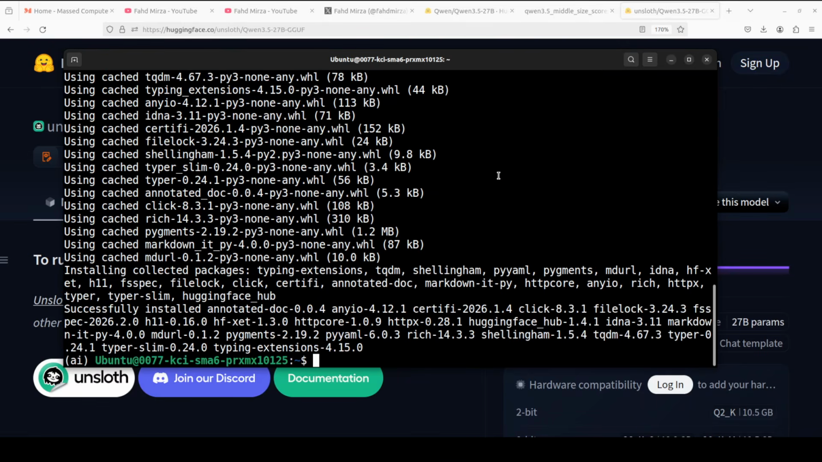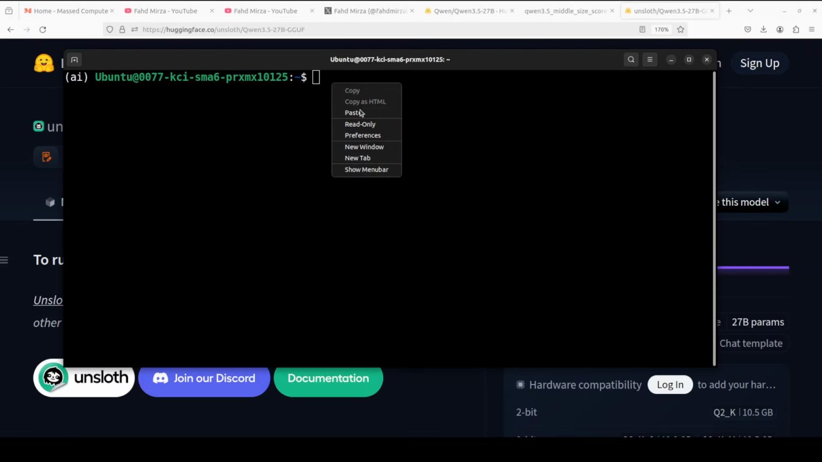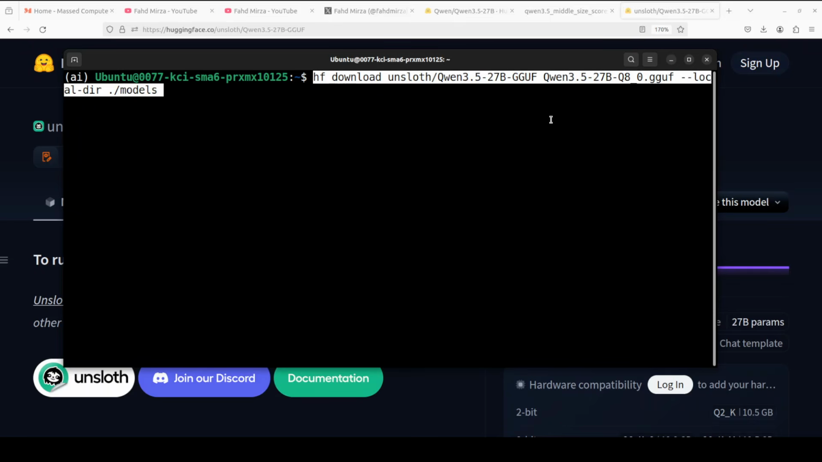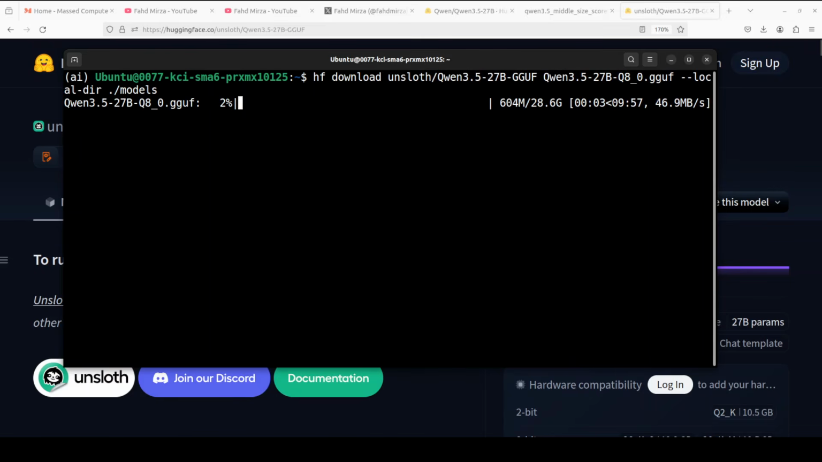And next up we need to download the model. So I'm just going to use this hf download command and I'm using this quant Q8, which is going to save the model in the local directory.